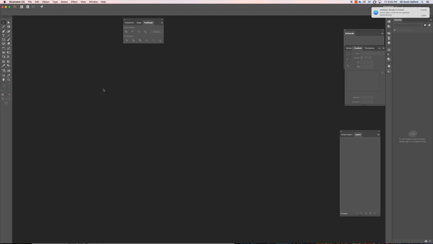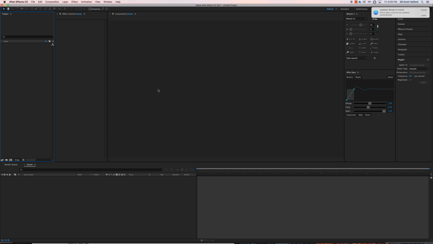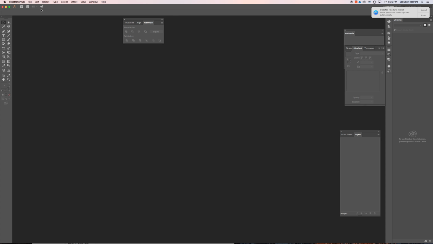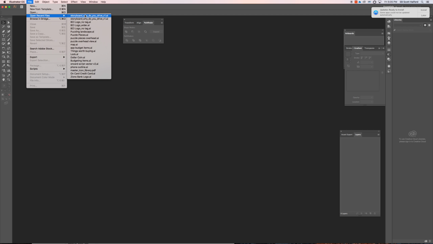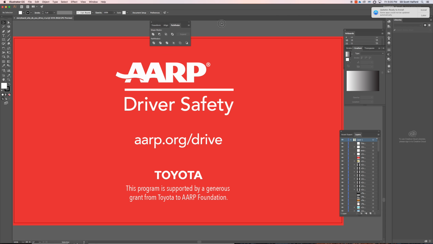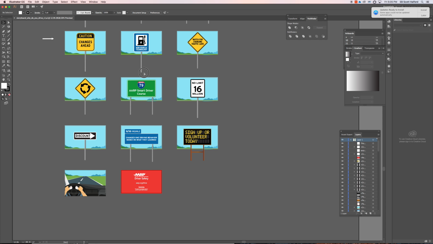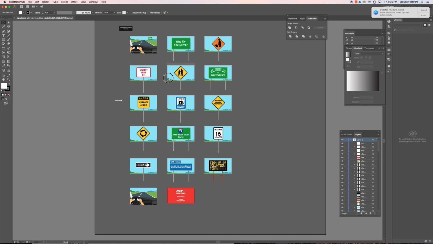I've got my Illustrator app open and my After Effects app open. I'm going to open up the file for this AARP ad. As of right now, I'm looking at the last art card. But if I zoom out, you can see I have all these different art boards, each one of which represents a different board on the storyboard.